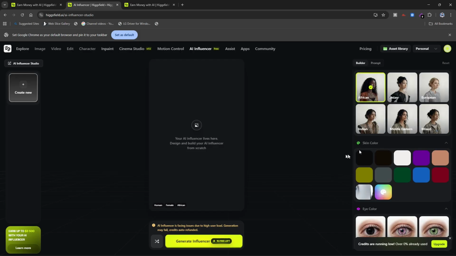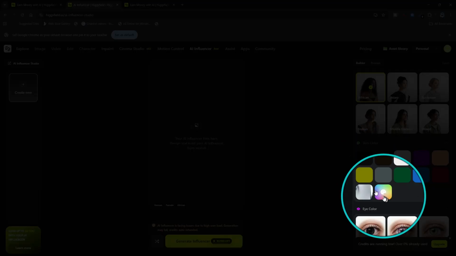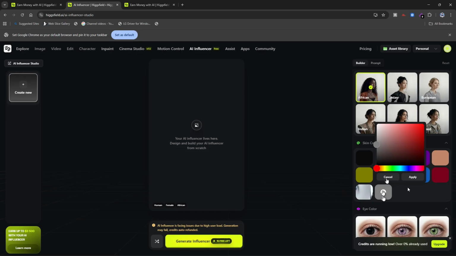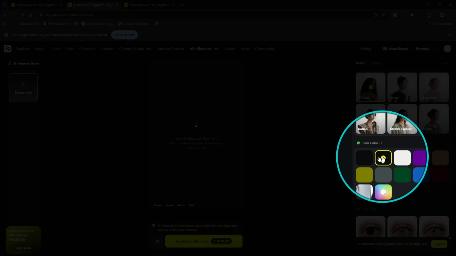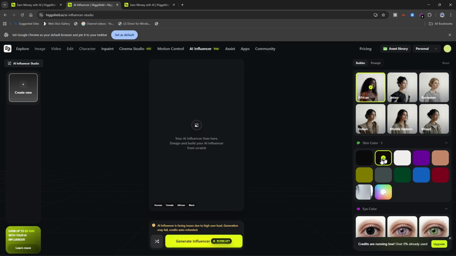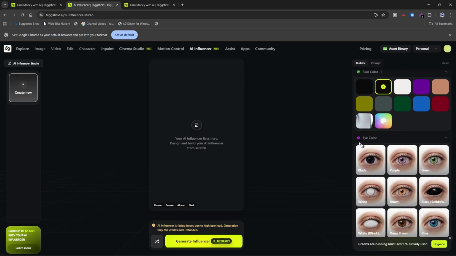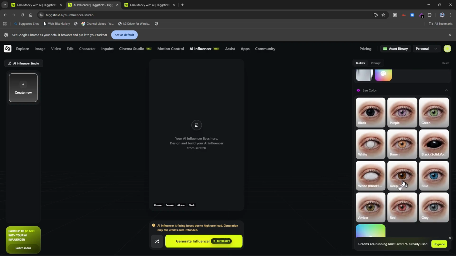Now you want to come down to the skin color type. What kind of skin color do you want to use? If you want to set a custom skin color, you click on that button to select a skin color of your choice. But I'm going to make use of this brown color right here. Now, for the eye color, what eye color do you want to give to your influencer? I love this deep brown here. I'm going to select the deep brown.